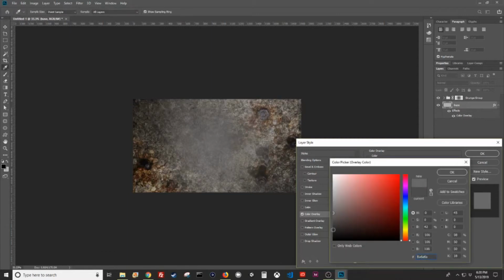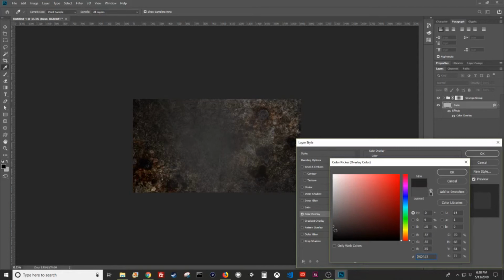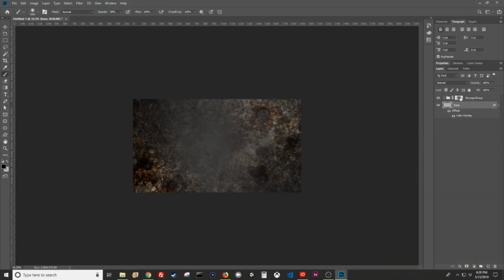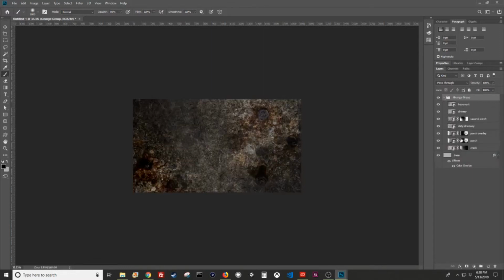So again, I'm just doing a color overlay on everything. Oh, it's looking dirty nice. Actually, let's delete this layer mask. So this looks a lot more grungy than I was expecting. It's like a dark grunge versus a light grunge. It's literally just the color overlay. And why is that affecting it?